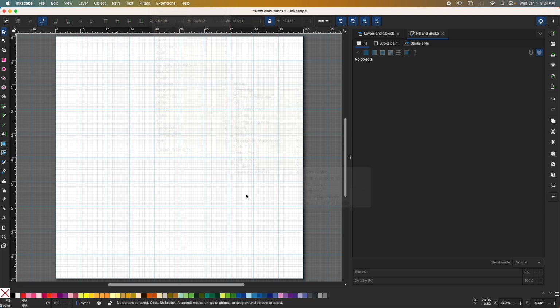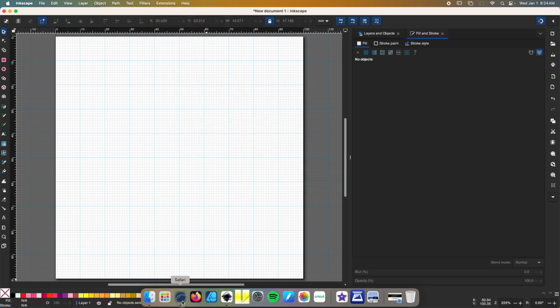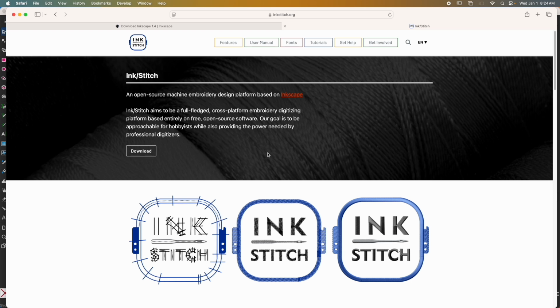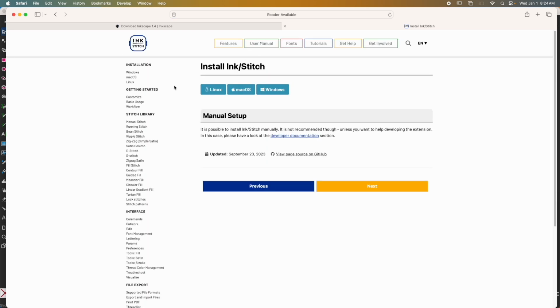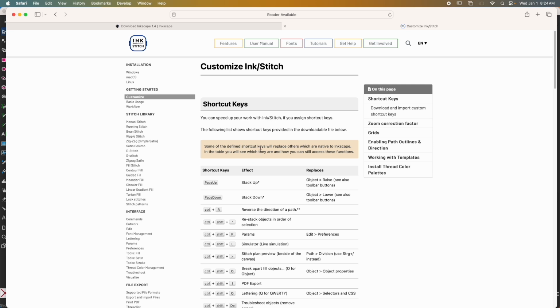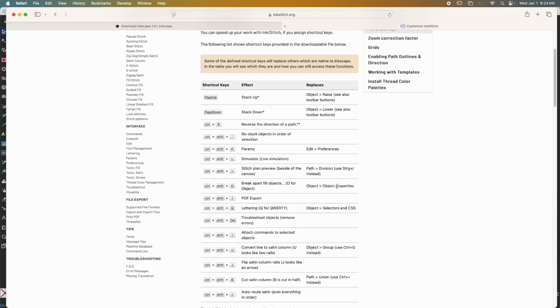So in order to find where Inkstitch has all of their recommended shortcuts, you can go to User Manual and go to Customize on the Inkstitch website. And you can download and import their custom shortcut keys from here if you'd like. Or you can just use this as a reference.